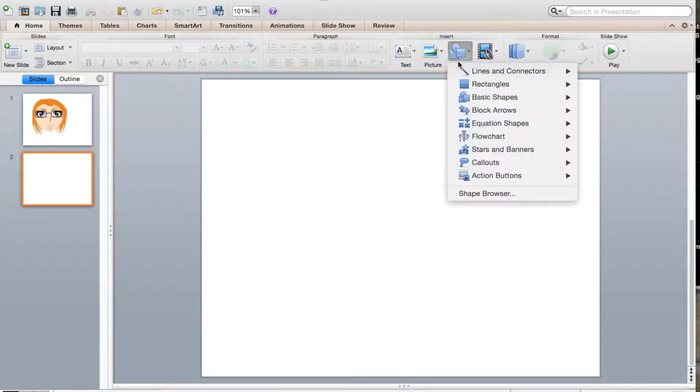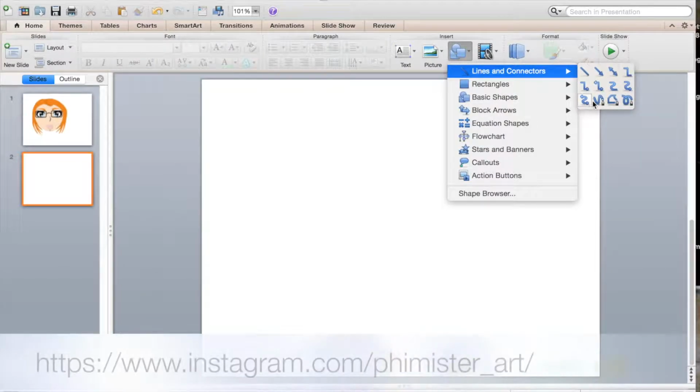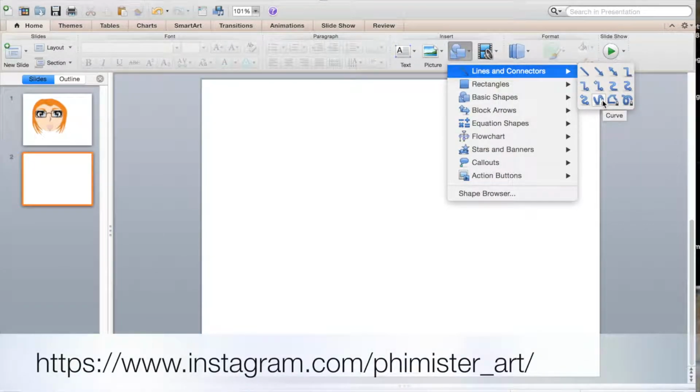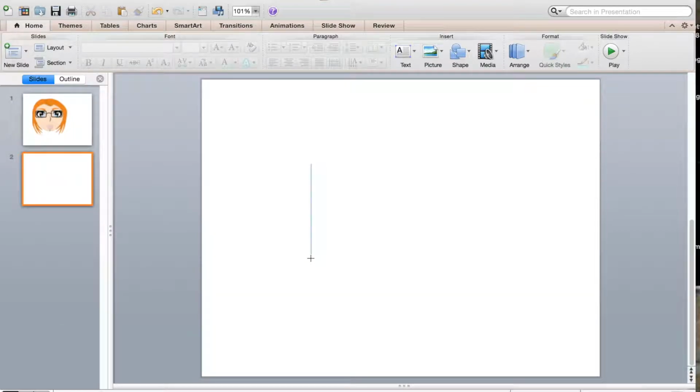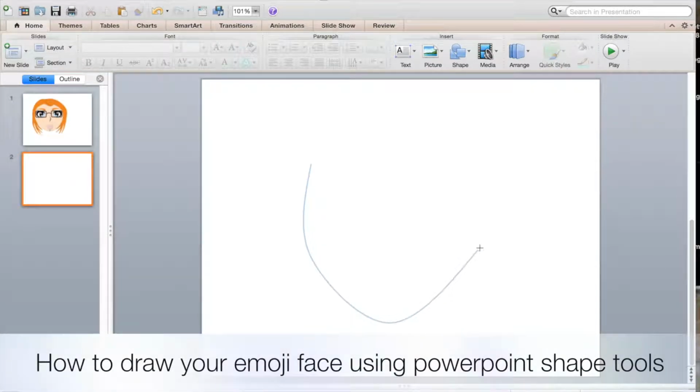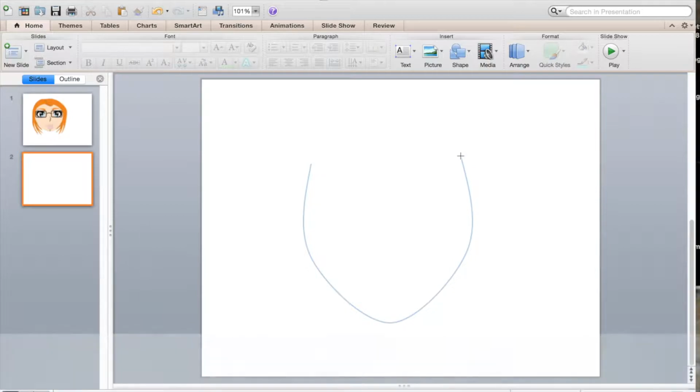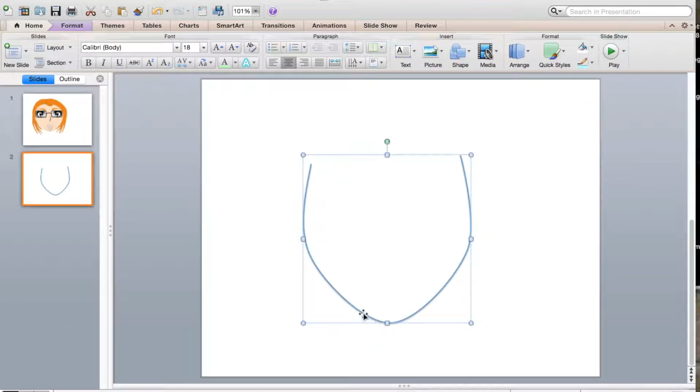Okay, so the first thing we need to do is get the line tool. So go up to lines and connectors. And this one here, the second one on the bottom, is called the curve tool. And then I use that to roughly draw out a shape of a face. And I take into account where the chin is and where the cheeks are. You don't need to do the top of the head because we're going to add hair over that anyway.